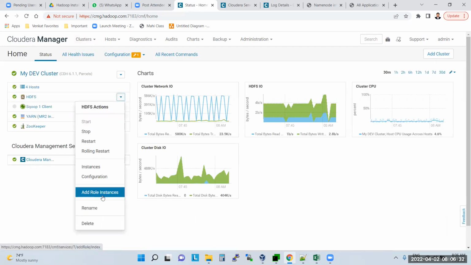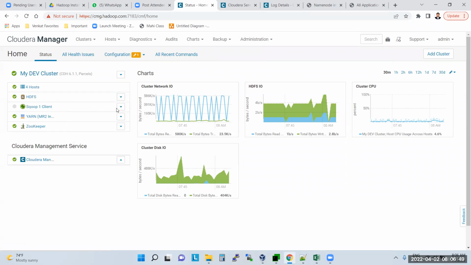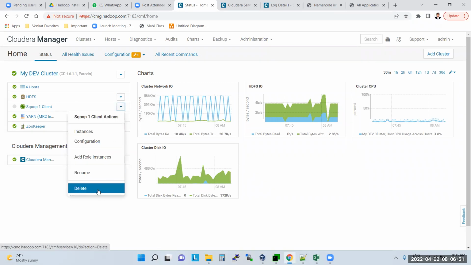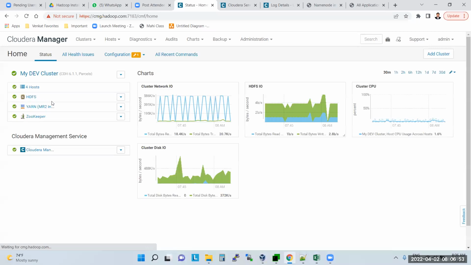Add role instances I have shown you. Rename: I want to rename this HDFS to storage layer. You can rename. And if you want to delete the service itself, you can delete the service. Storage layer, processing layer, Zookeeper are the basic services. Now I want to delete Sqoop. I can click on this one and delete Sqoop. Now the Sqoop service is deleted. Understood? That's how you delete a service.